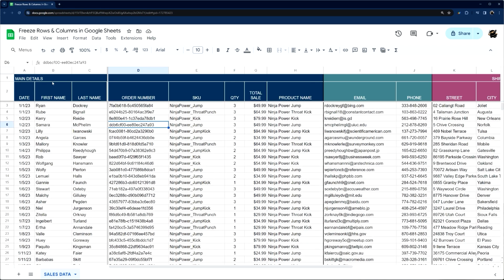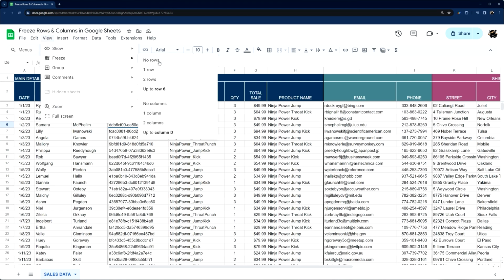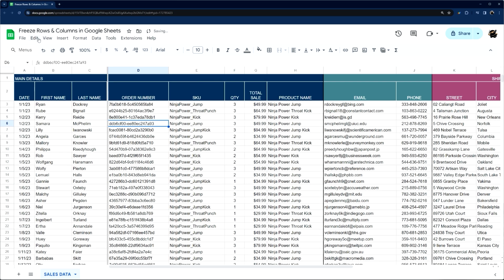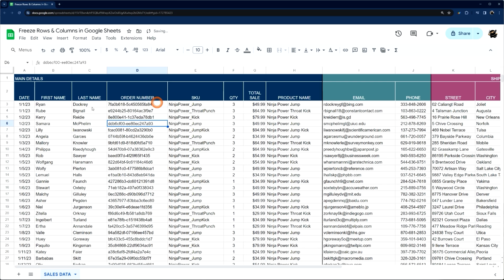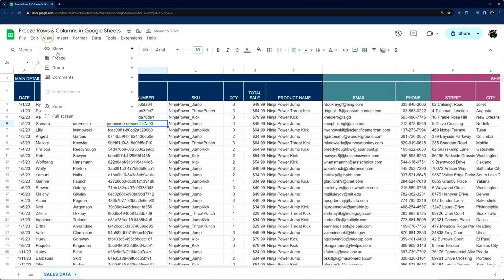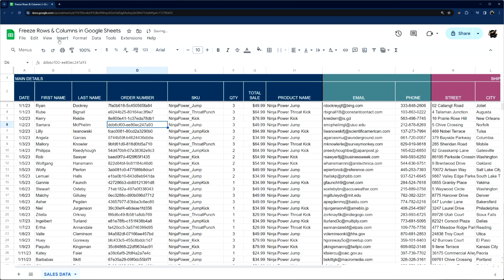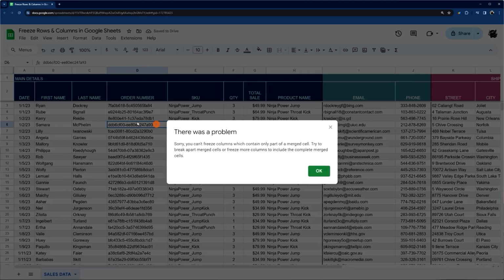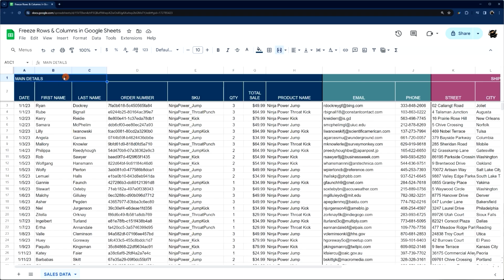Before we wind up, let me just show you how to do this from the view menu. So under view, we have freeze as well. And so we could reset this, for example, view, freeze, no rows, no columns. And now it's back to where it started. And then we can actually add it as well from here. So we could do 2 rows, for example, freeze, 2 columns, and that's actually freezing up here.